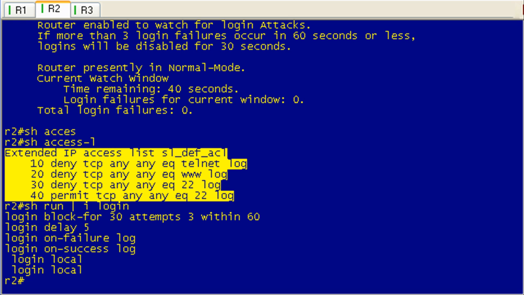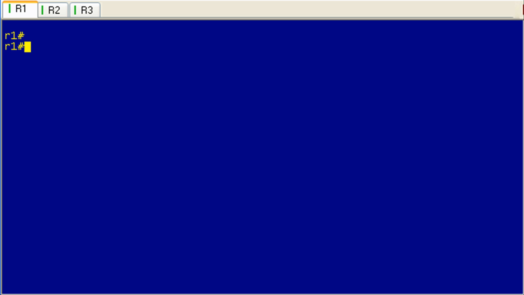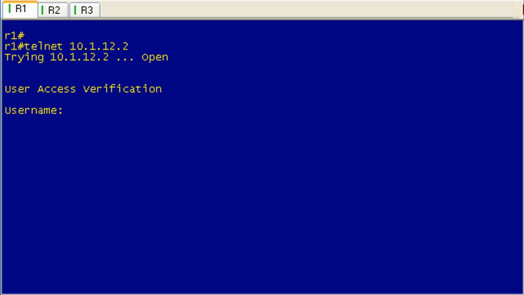Alright, enough of this jibba jabba. Let's go ahead and start generating some login attempts and see what we can see on R2 with our configuration. So let's telnet in. First thing I'm going to do is use bad user and anything for the password. You should notice it's going to take about 5 seconds here or more.